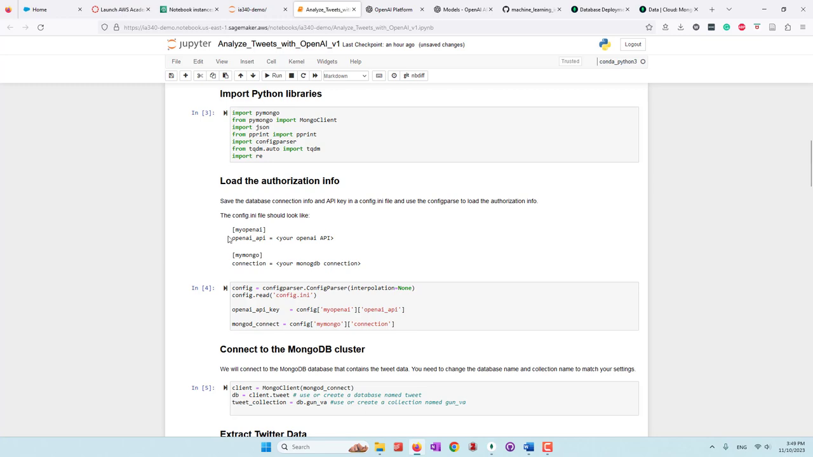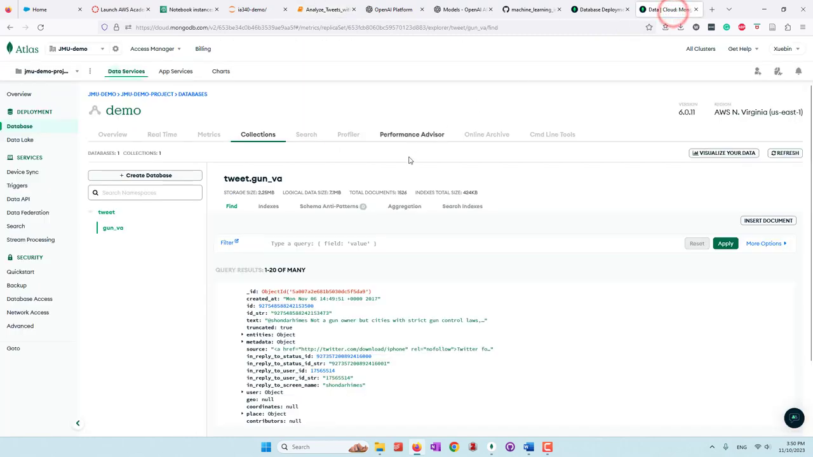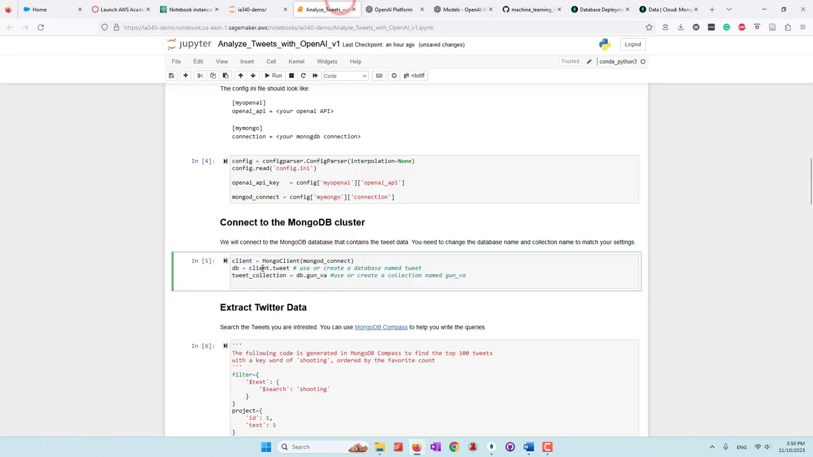Within your config.ini, you should have your tokens organized like this: my OpenAI API equals, where you paste your OpenAI API key, and also my Mongo connection equals your connection string. And don't forget to change the password. Here we are going to load the credentials, and then connect to our MongoDB database. My database is called tweet, and my collection name is called gun_va. So in my Python code I connect to my tweet database, and the collection I use is gun_va. Feel free to change those names to your database and your collection name.